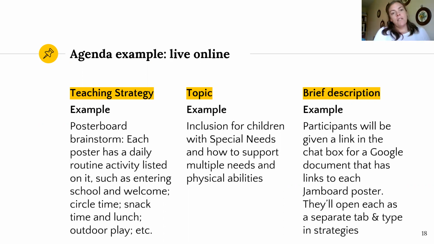Our example as a teaching strategy is a poster board brainstorm. And again, it's that same sort of activity where there are routines on the posters. The topic is the same, the inclusion of children with special needs and how we support multiple needs and physical abilities. And the description now starts to include that technology and answer those 4 questions. Participants will be given a link and a chat box for a Google document that has links to another Jamboard poster. They're going to open each in a separate tab and type in their strategies.